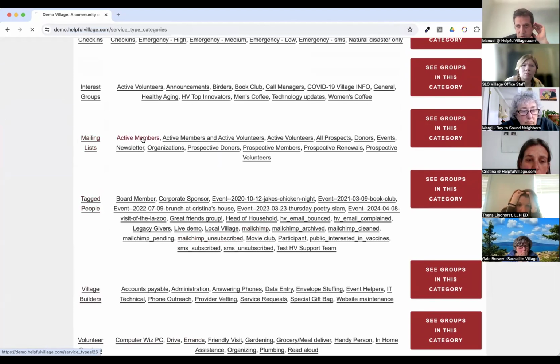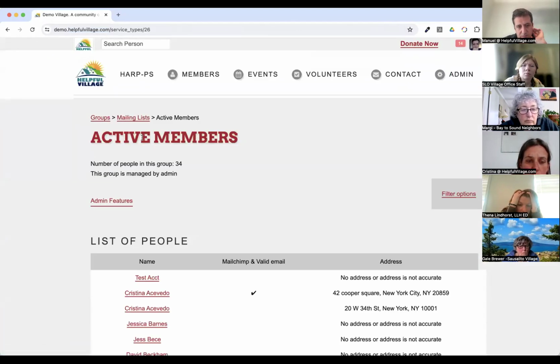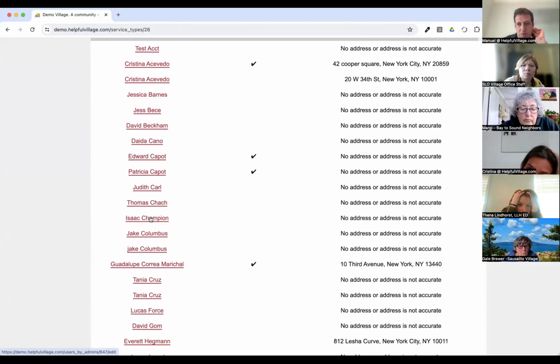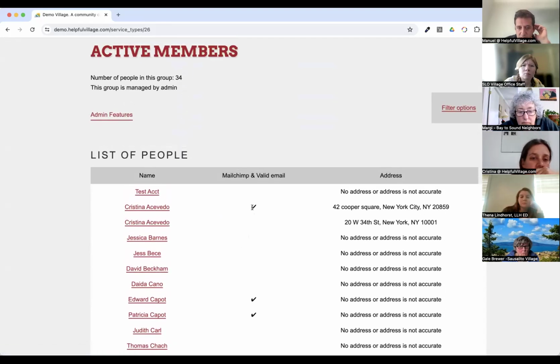If I go to active members and I click on that group, you see I have all these members in a mailing list called members. But you see this column here, it says Mailchimp and valid email. So this person, Christina, is a member, and this check mark is here. And there is no check mark on these records right here: Jessica, Jess, David Beckham, etc. The reason for that is these two conditions here. This is the Mailchimp checkbox and a valid email.